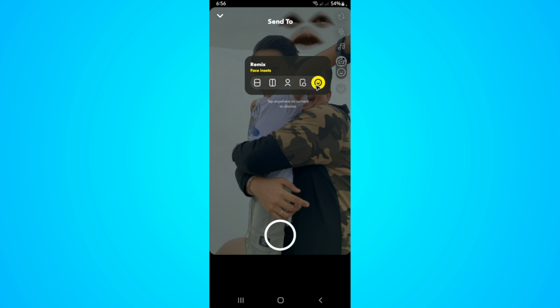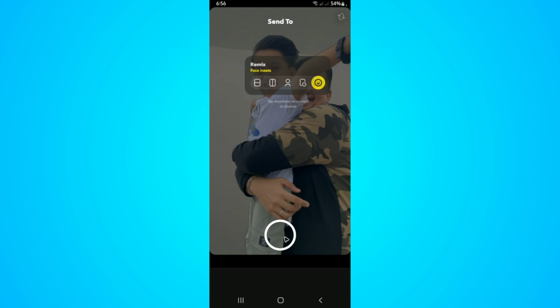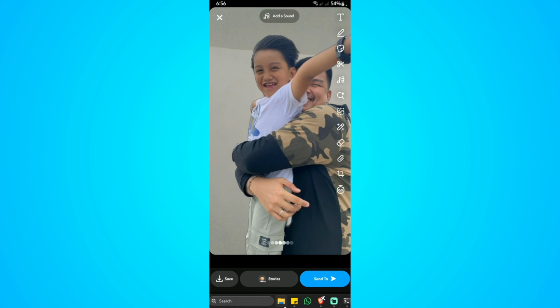And now what you'll do is go ahead and hide, so that your face won't be shown. So go ahead and hide. I'm going to hide like so. And then just tap on the capture button. And there you have it.